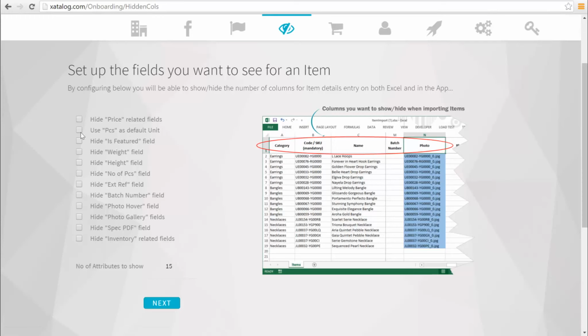So for here, we might just not want to look at the unit because our unit would be pieces by default. It's possible that I'm not using is featured or the weight height columns as well as all these extra fields. If I've got two images for each item, then I just leave this as is. If I've got just a single photograph for my items, then I'd want to hide this. So in my case, I have two images for each of the items that I have. So I just keep this as on.